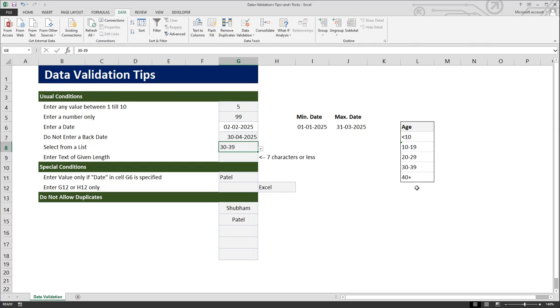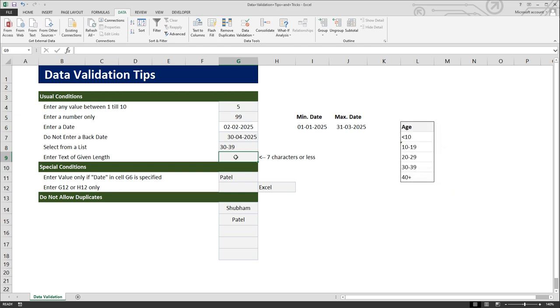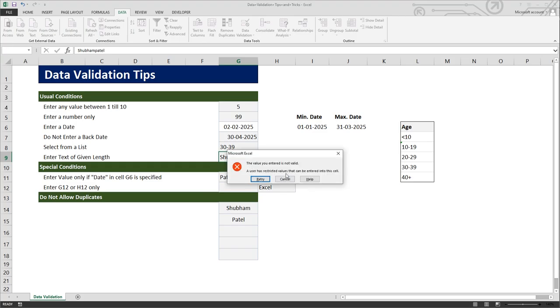And the next situation is entering text of a given length. We want to restrict this particular cell so that the user can only add 7 characters or fewer. It could be alphabets or numbers or a mixture. So again we will go to Data, Data Validation, and here we will select Text Length, and we will set less than or equal to 7. So for example, if I write my name Shubham here, which is definitely 7 characters, it is accepting. But if I write Shubham Patel, definitely I am not following the rule.